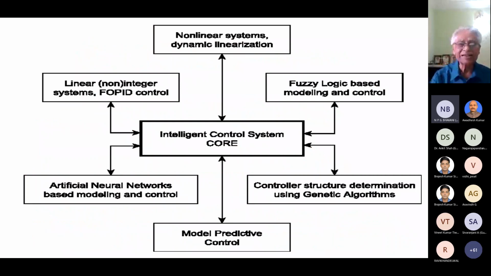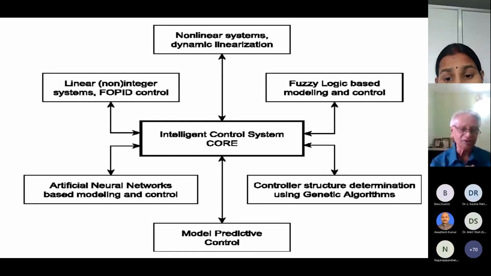In general, you can see non-linear system dynamics linearization, then comes the intelligent control system core. Then there are three: one is fuzzy logic based modeling and control, then the fractional order PID, FOPID control they call it, and then artificial neural networks based modeling and control. Then controller structure determination using genetic algorithms. There can be other algorithms also. They all generate input to the intelligent control system core, and finally from the core, the model predictive control is generated.